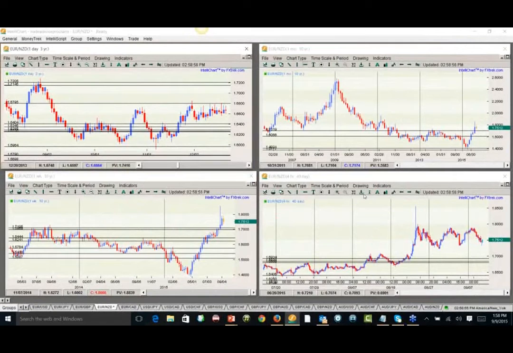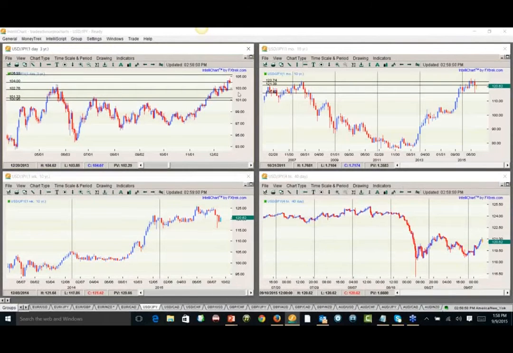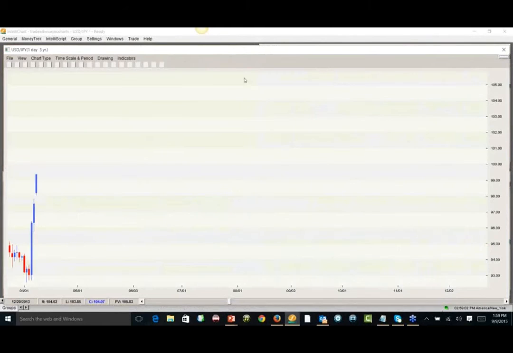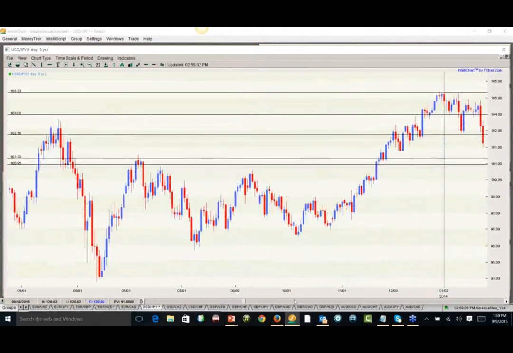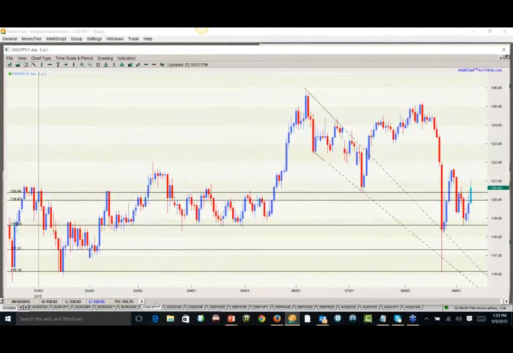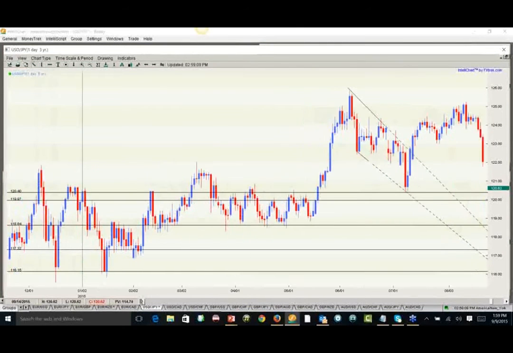I want to show you one more, actually two more real quick. I have a lot written down here that I want to show you, but don't have time for all that. So let's scroll through again. We got dollar yen. Aha, here we go. Dollar yen. You can see right here.